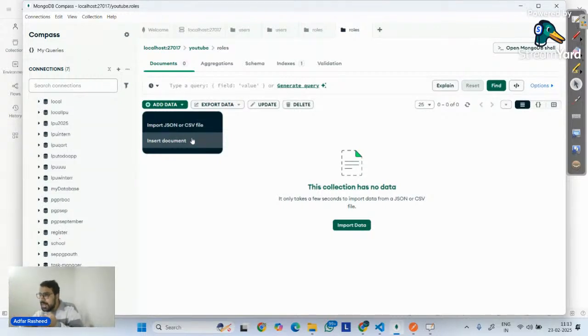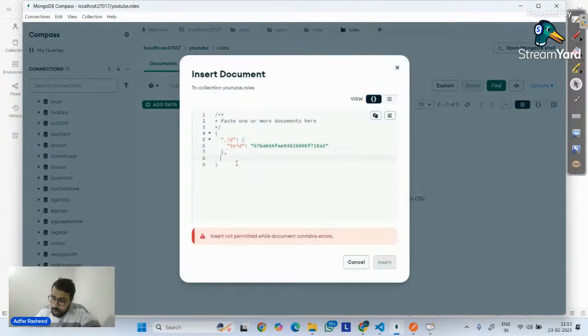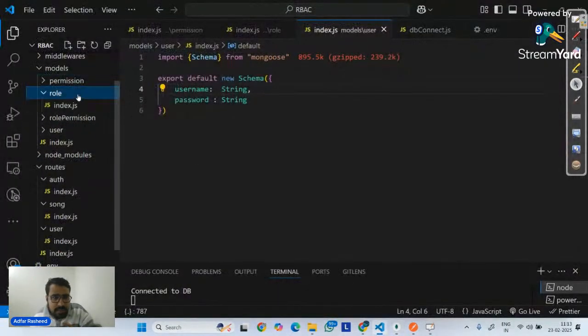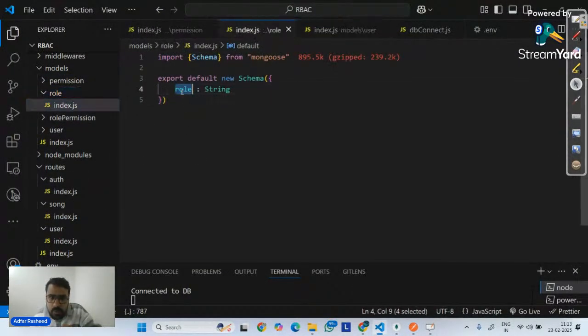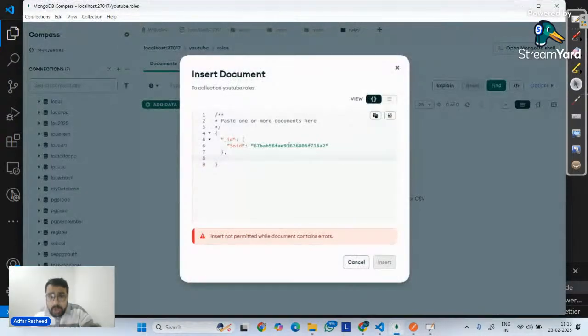We know there are two permissions, like and download. So I'll simply say insert document. Over here, according to your schema, you cannot write any other key name. According to the schema of your role, we can clearly see there's only one key, which is role. In the permission, there are two keys, action and subject. So according to your schema, go there and make sure the key is exactly what you have mentioned there.